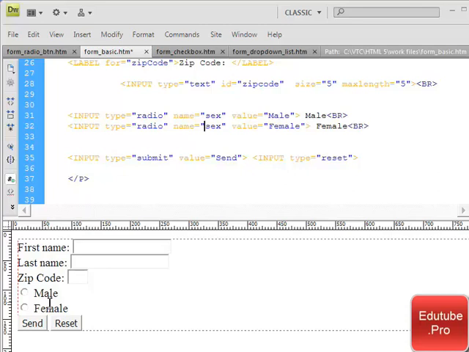In my example here, they're choosing whether they're male or female. So it'll send that information to your email if you're sending this to your email, or to your CGI script if you're using a CGI script to handle your form elements. The name defines the set of radio buttons that this particular button is a part of.